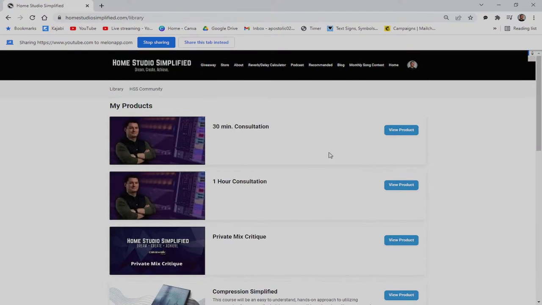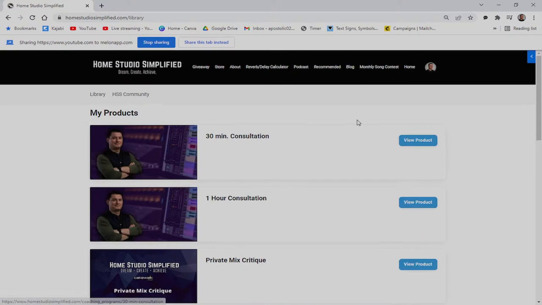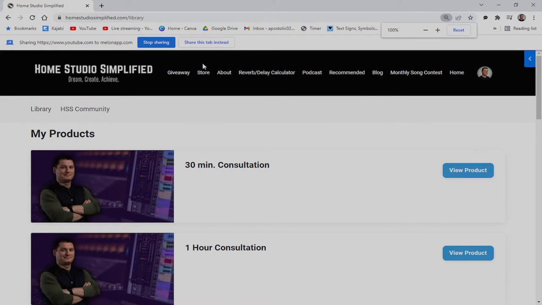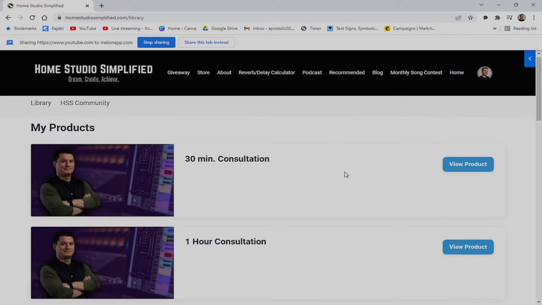Okay, so this is the library section. I'll get to this in just a minute. This is the library section, and this is the area where all of your products that you might purchase through the store are going to be in this area.